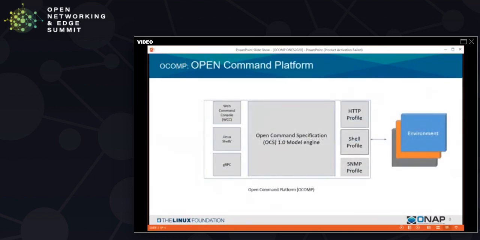Open Command Platform is built with a specification called Open Command Specification, which is currently used in this platform. This specification helps to model the action: what the required inputs and outputs are, and how the execution is performed. All this related information is captured in this YAML, and that YAML is completely processed and converted into an action or a command by this model engine. It enables gRPC and the command console or the Linux shell, through which we can onboard the actions, manage the actions, and execute the actions. So all these operations can be performed.